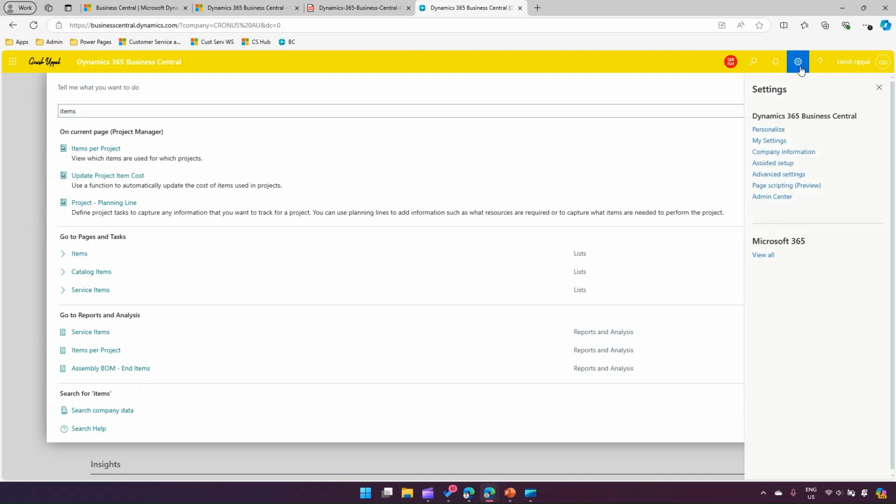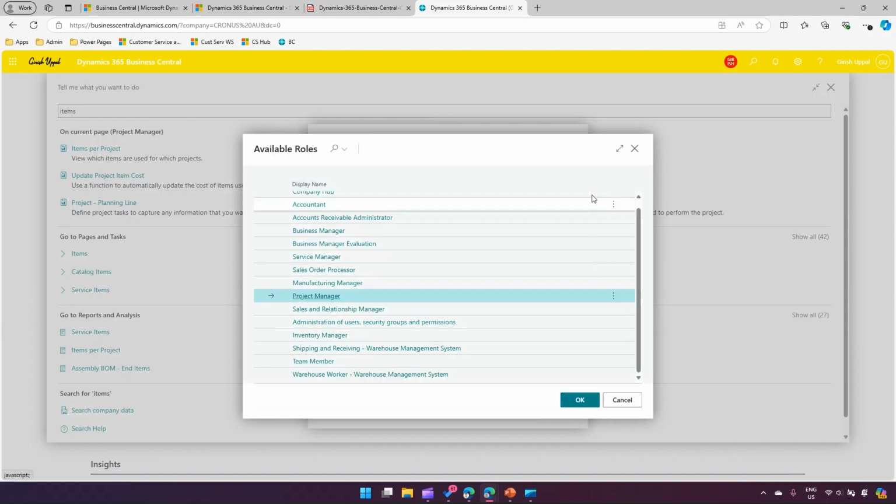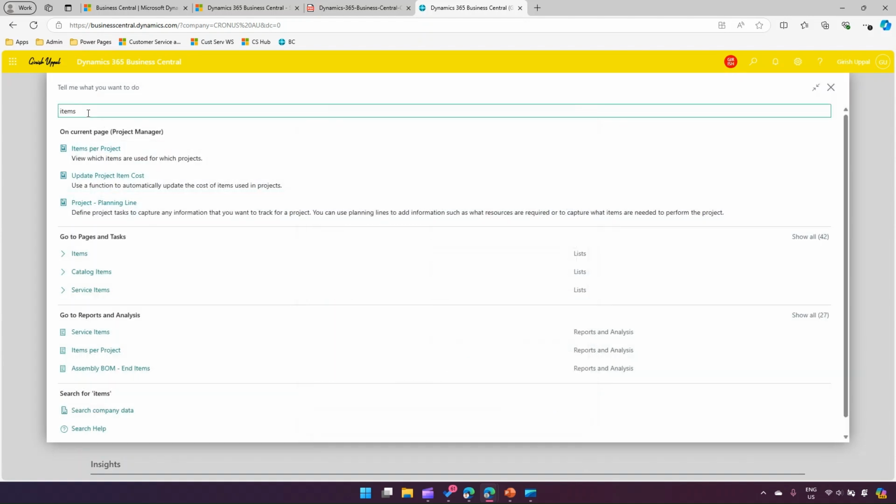If I just click on settings over here, and click on my settings, then I can see that my role is project manager. Now I can change my role, and depending on that, it has searched within that context. As you see over here, it says on current page, as a role of project manager, I can find information related to items per project, update project item cost, project planning line. And then there are other segregations in terms of pages and tasks, reports and analysis, and items.